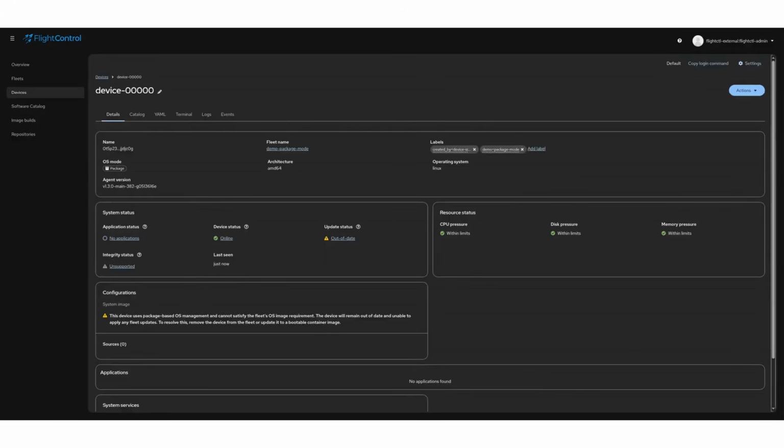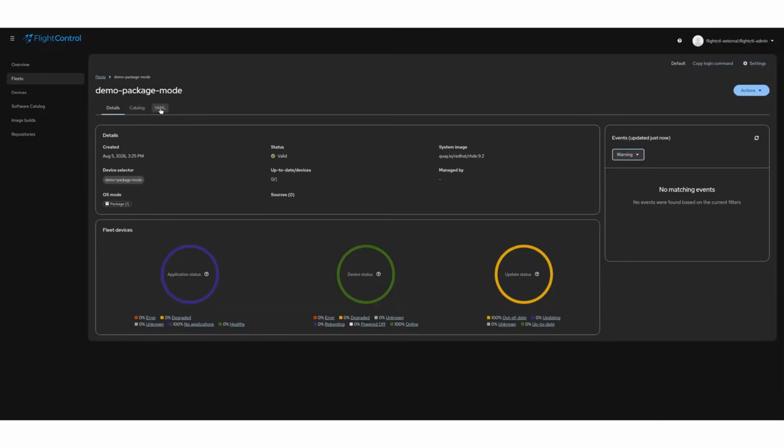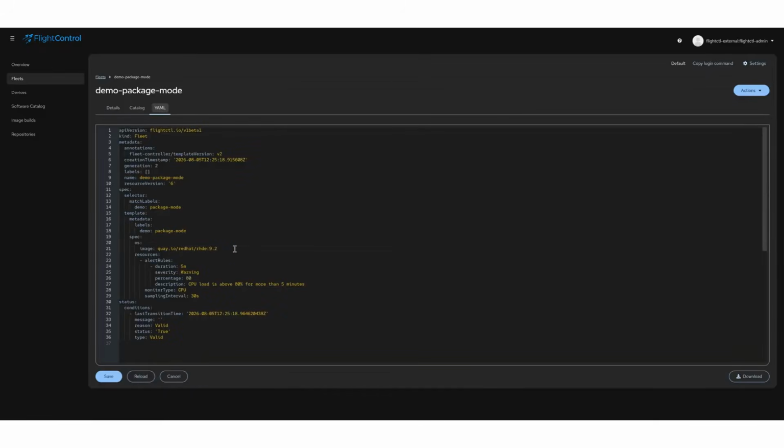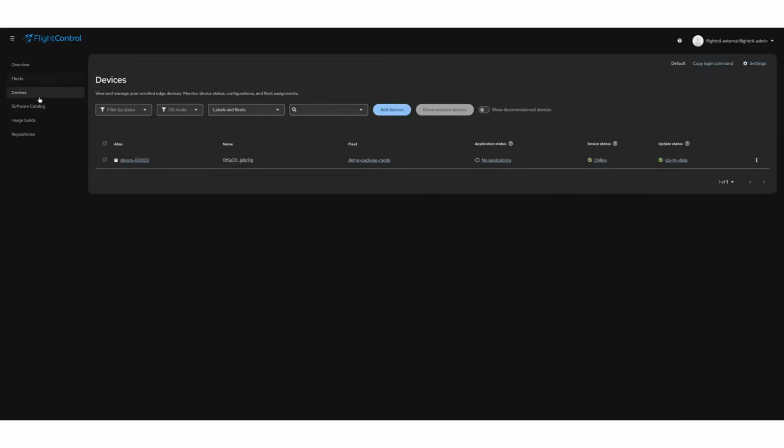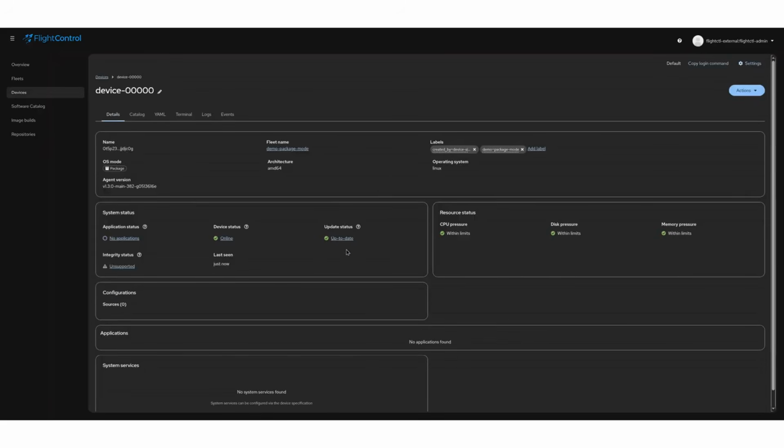Now let's see how to fix that. If I remove the OS image from the fleet again, the device will come back to up to date. So the workflow is simple. Use fleets without an OS image for package mode devices. If an OS image is added by mistake, the device won't try to apply it. Fix the fleet and the device recovers. That makes mixed fleets much easier to reason about in day-to-day operations.